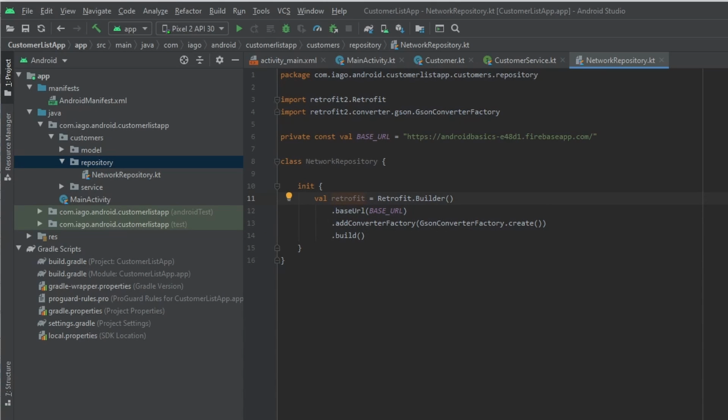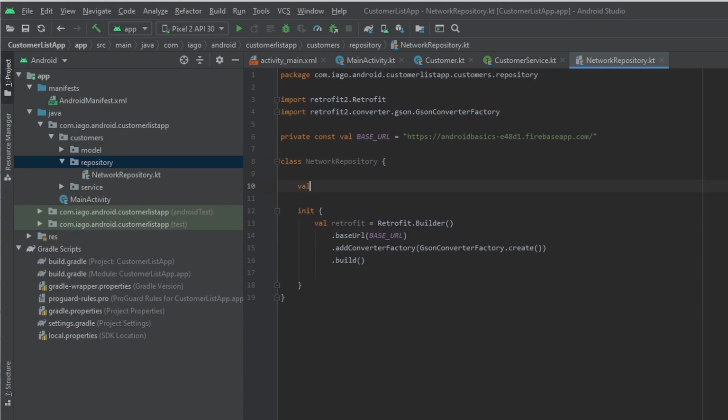So we are trying to do two things here. We are adding a base URL with our constant that we have defined on the top, and then we are also adding a converter factory which comes from Gson. This is the Google library that we are using to parse the JSON directly from the server response to our customer class. Finally, we need a member variable, a private member variable to hold the customer service.